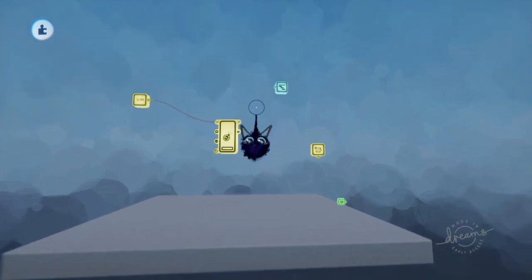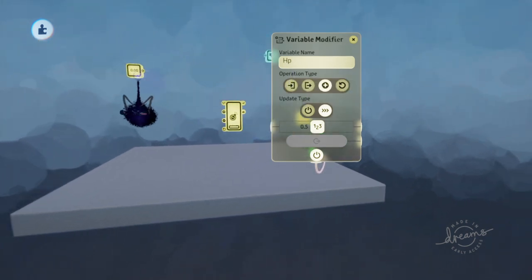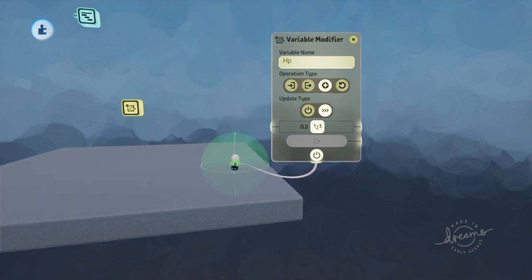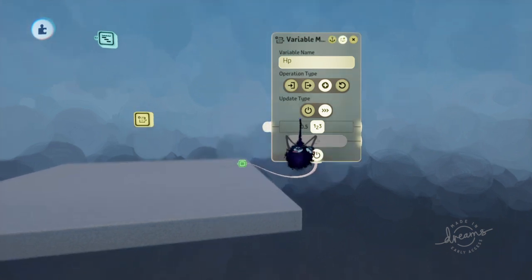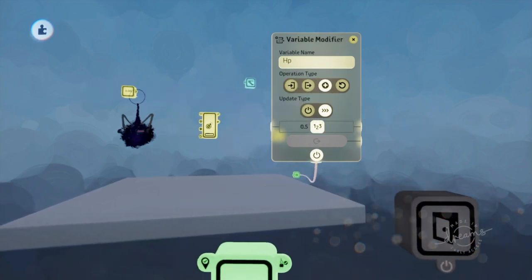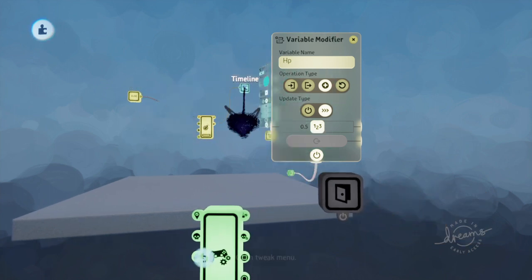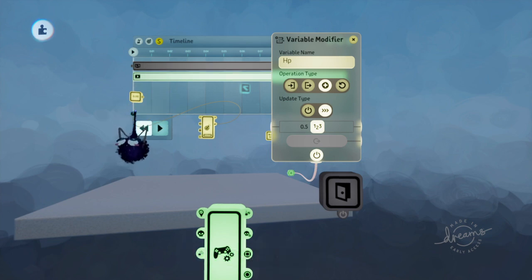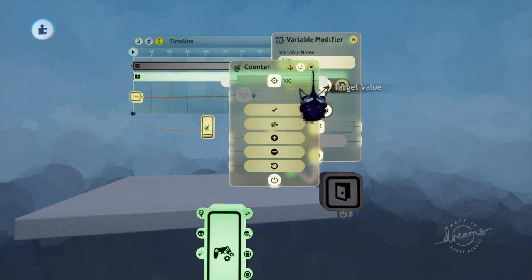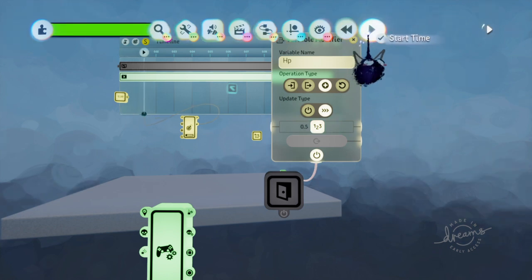Next, we need the impact for when we take damage. So we have a variable modifier looking for the HP variable, which is that. Anytime that this represents a sword hitting us, anytime it clashes, it powers on the variable modifier, which increases our health, well, decreases it in this case, because as this number increases, it'll be closer to reaching 100. And as it increases, our health bar goes down.